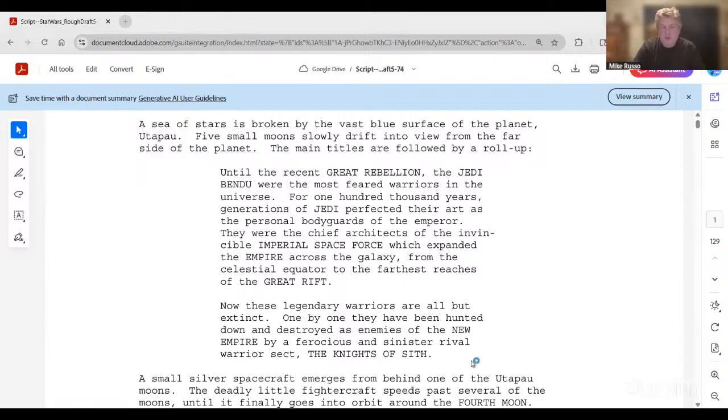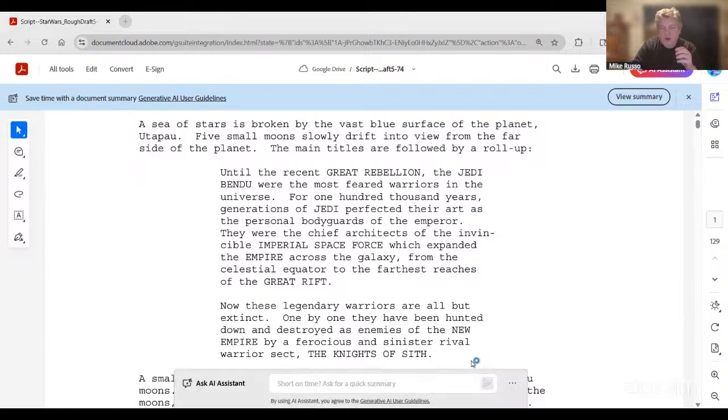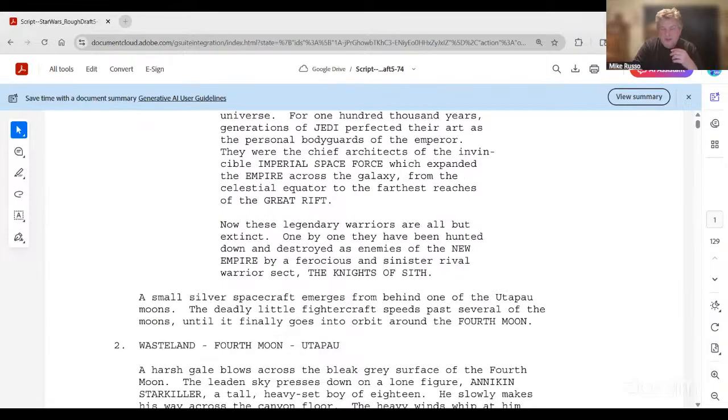Until recently, the Great Rebellion, the Jedi Bendu were the most feared warriors in the universe. For 100,000 years, generations of Jedi perfected their art as the personal bodyguards of the Emperor. They were the chief architects of the invincible Imperial Space Force, which expanded the Empire across the galaxy, from the celestial equator to the farthest reaches of the Great Rift. Now these legendary warriors are all but extinct. One by one, they have been hunted down and destroyed as enemies of the new Empire by a ferocious and sinister rival warrior sect, the Knights of Sith.